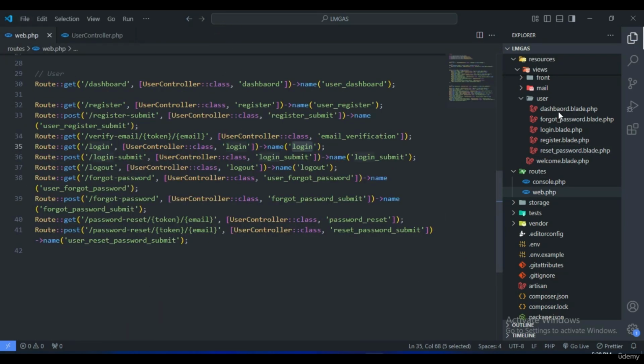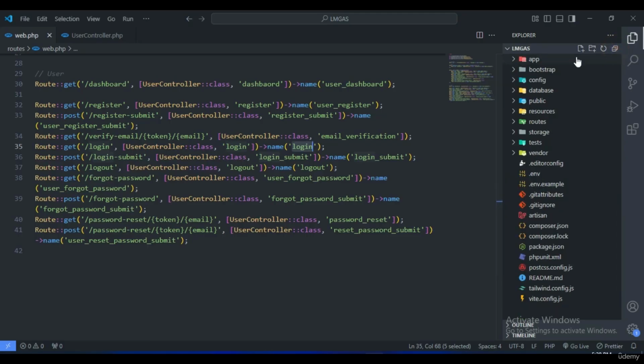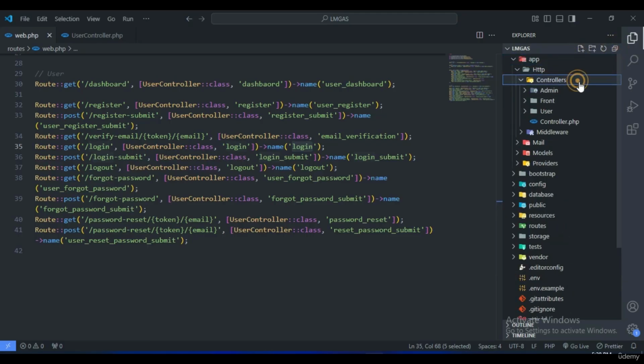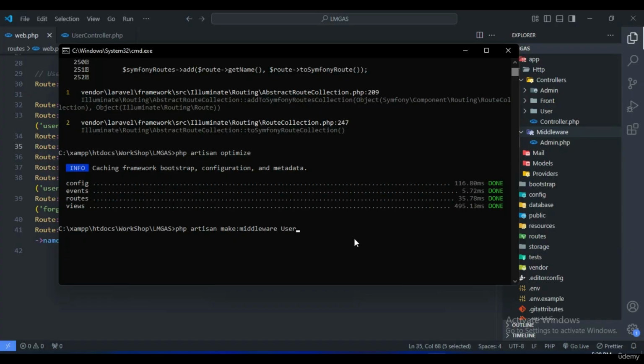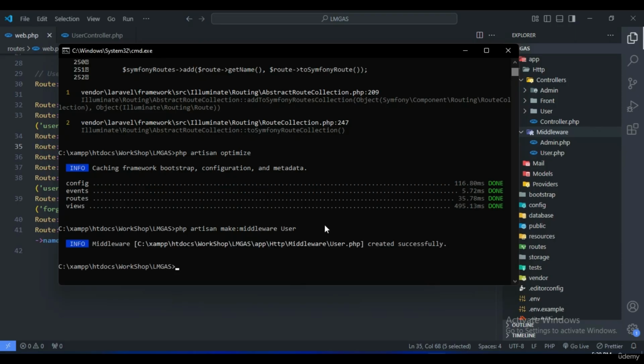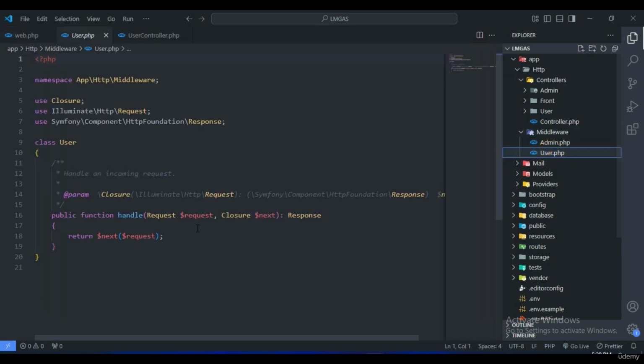We're done with that. And right now, right here under app HTTP controllers, inside the middleware subdirectory, you're going to see we have the admin middleware. So we're going to go ahead and now execute this command, php artisan make:middleware, and we're going to be creating the user's middleware. So let's go ahead and now hit enter. Alright, perfect. As you can see now, our user's middleware is created successfully. Inside the middleware subdirectory, we have the user.php middleware right here.